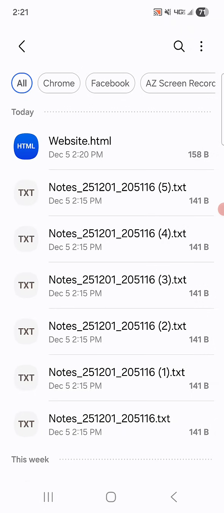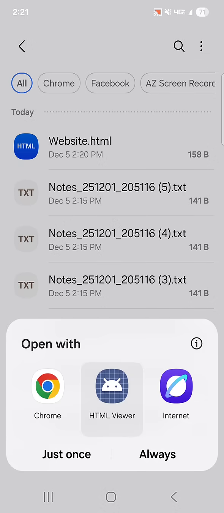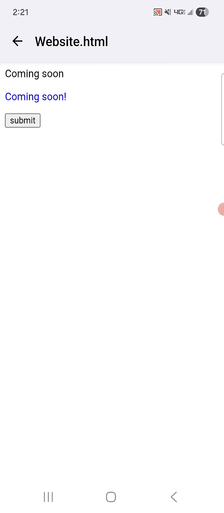Then you want to open the file with HTML viewer. And there's your button.